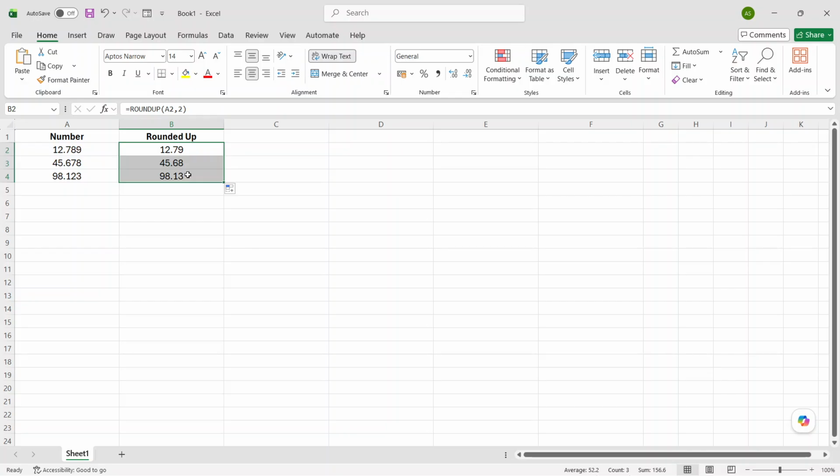And that's it. You've successfully rounded up numbers in Excel using the ROUNDUP function.